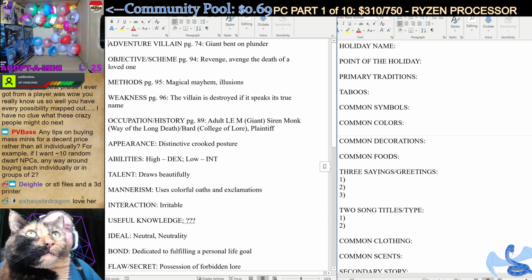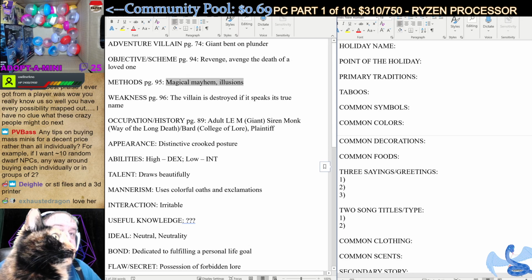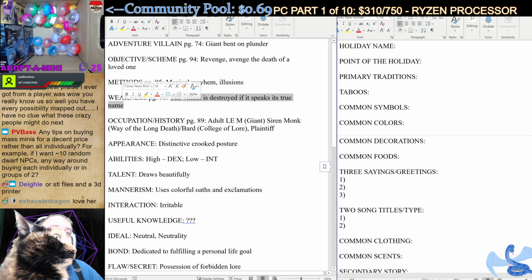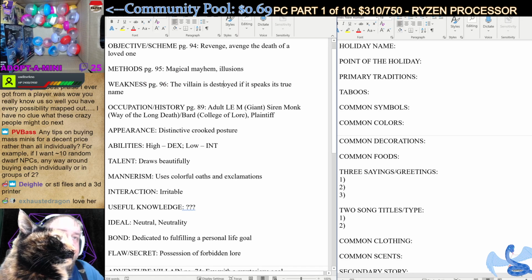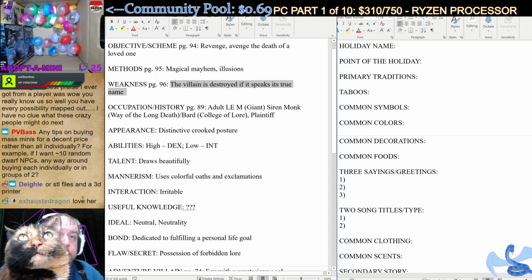Oh, gosh. All right. We rolled a giant that's bent on plunder. A character who takes things. The objective or the scheme, revenge, or to avenge the death of a loved one. The methods here are through magical mayhem or illusions. The villain is destroyed if it speaks its true name. So some kind of a recognition, some kind of an acceptance needs to occur.